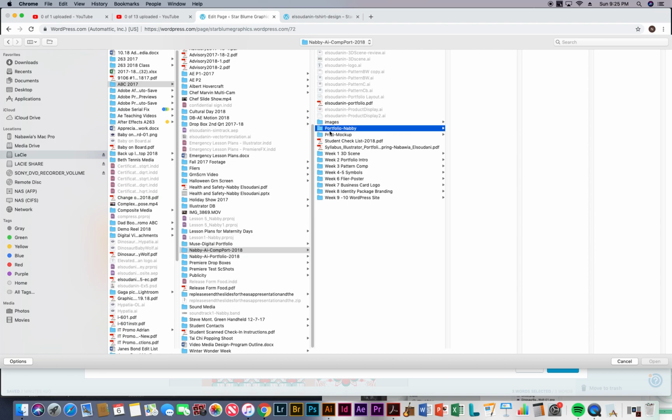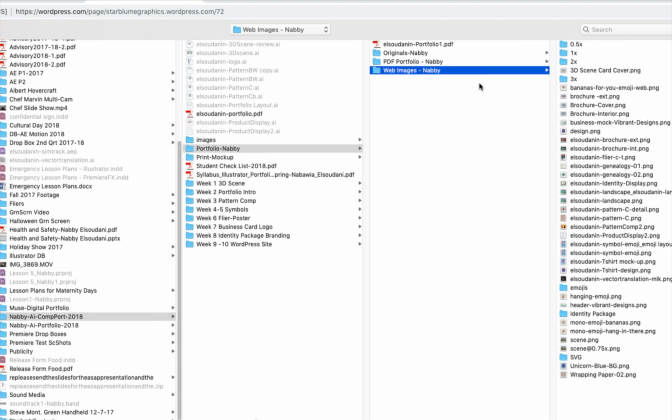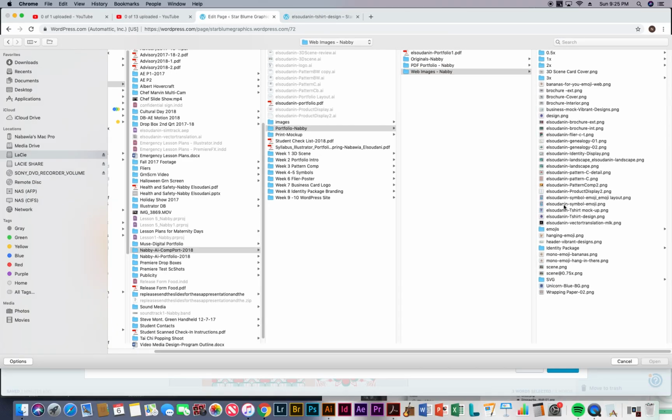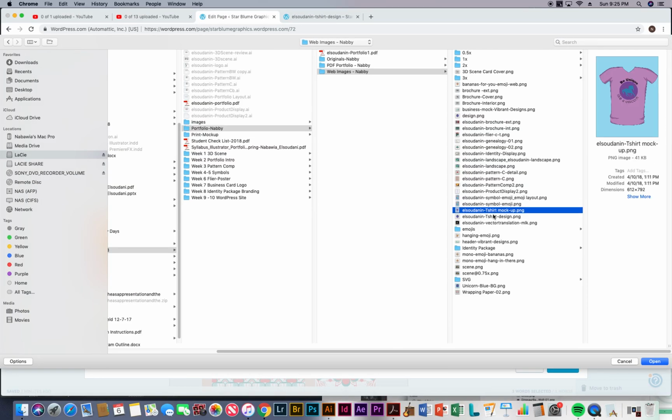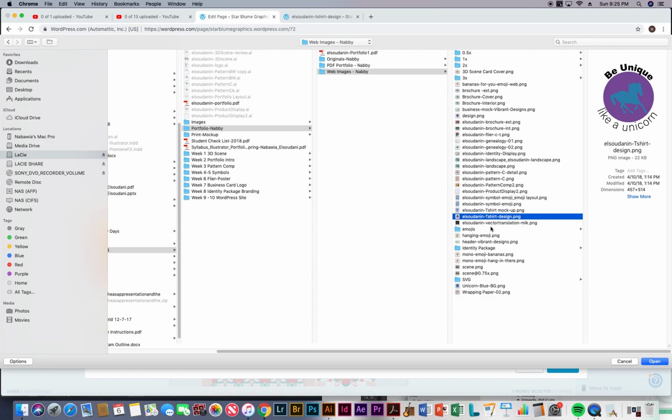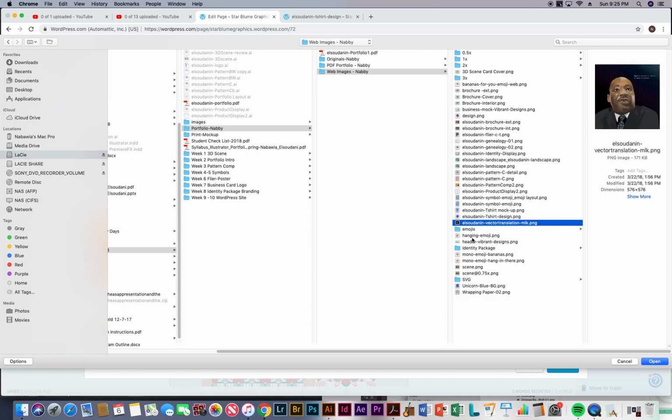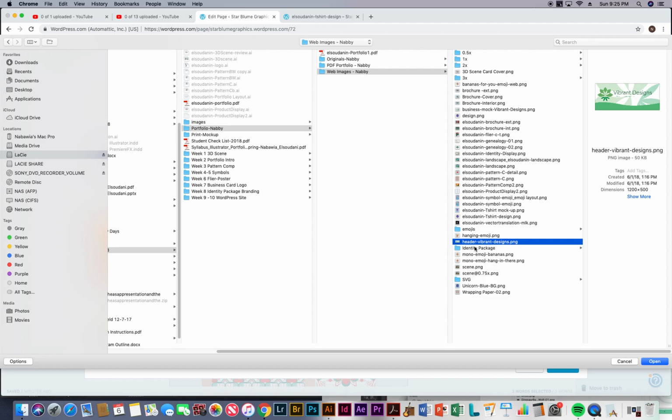So I made a portfolio folder. I organized the folder into 3 folders. I want to go into my web images and see what else I can add to this that I haven't already. But let's see. Vibrant designs, header.